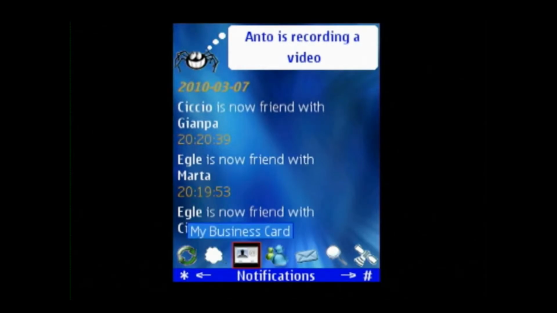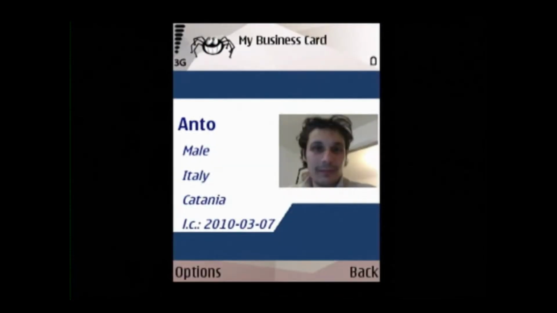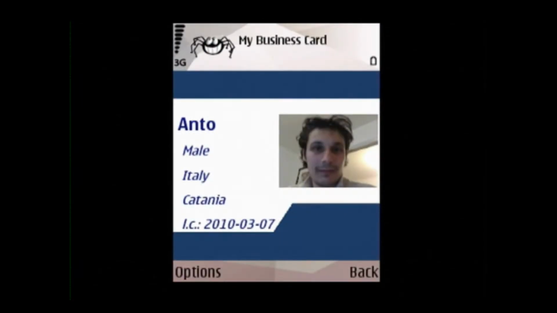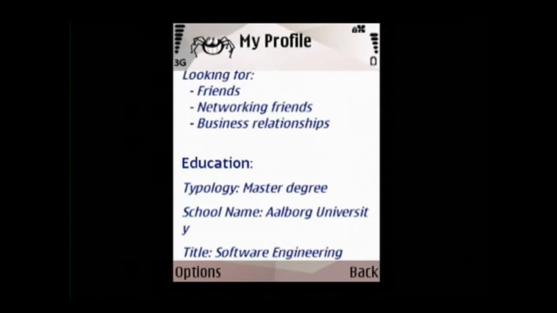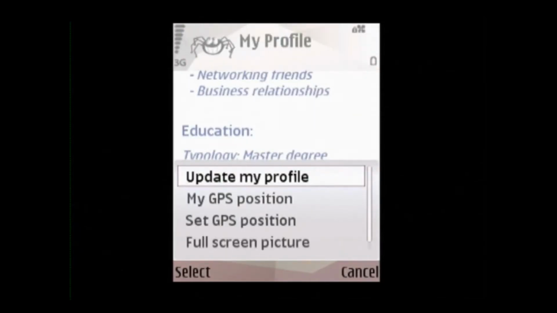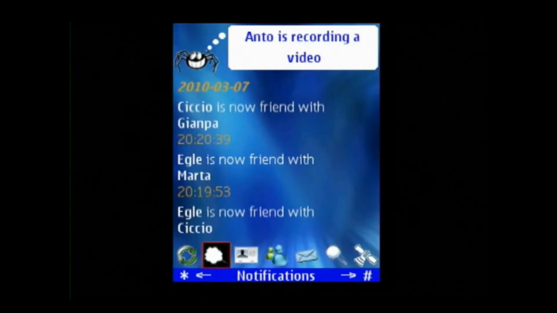Let's have a look at our business card. We click the third icon and we can see that the business card shows a user's portrait, username, gender, country, city and the last time they were online. By clicking options, we can see our full profile. From here, we can also update the user profile. Now let's click back to get back to the notification screen.